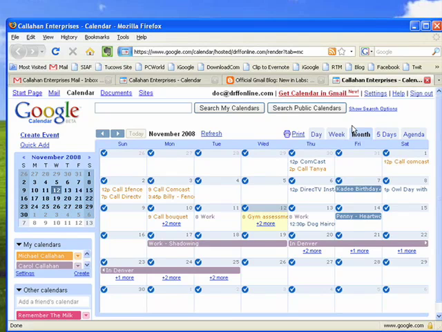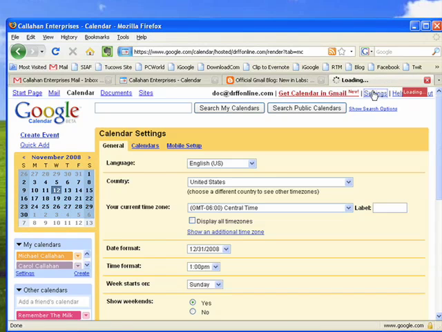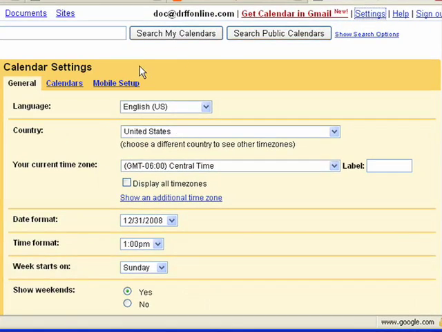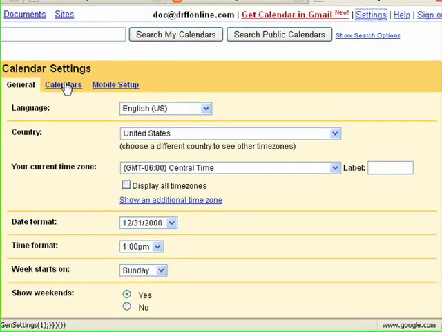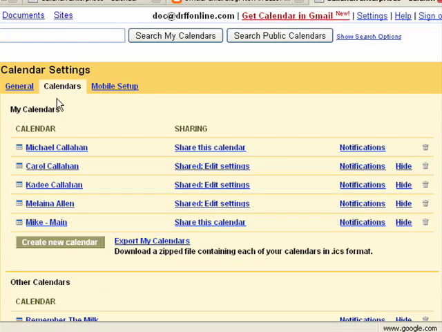So, to share this calendar, you simply click on Settings. You'll see another set of options. Click on Calendars. Now here's a list of my calendars. We'll click on Share This Calendar.